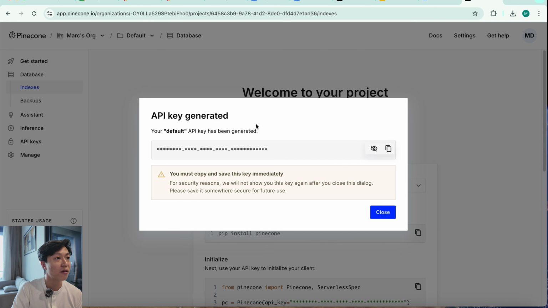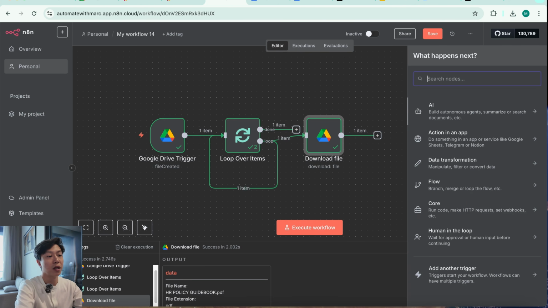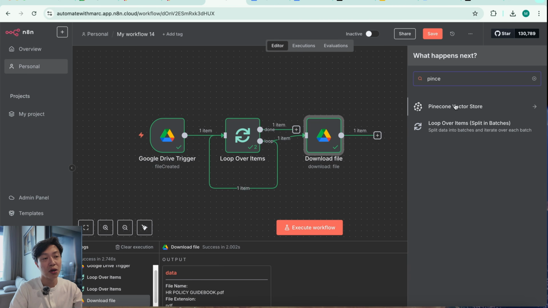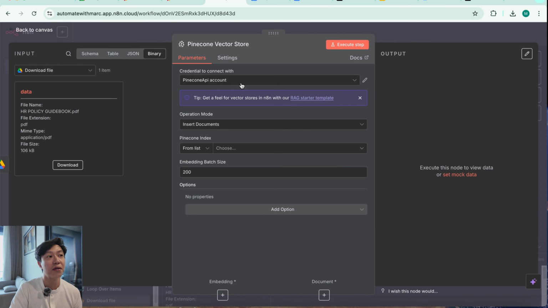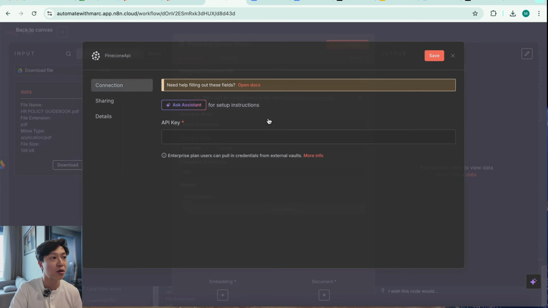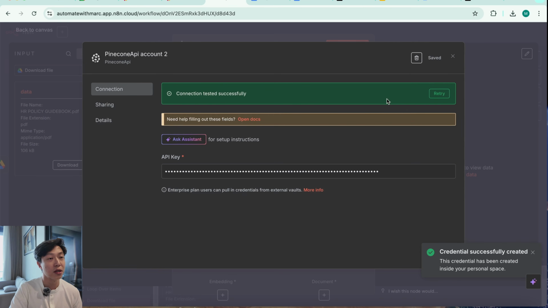So here we've got an API key generated. What we want to do is copy that and go back to our workflow. Here, we're going to introduce a Pinecone vector store node, and in this case, we want to add documents to vector store. In the node, you see that I already have an account connected, but I'm going to create a new account here so you can see how that's done. That's account number 2. I'm going to paste the API key here and hit save. As you can see, the green bar shows up and it's all connected.